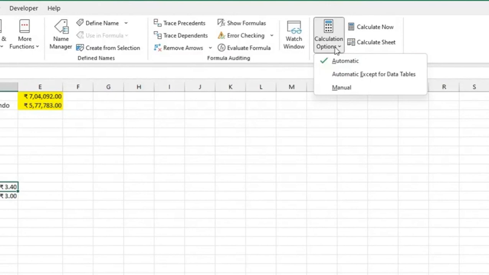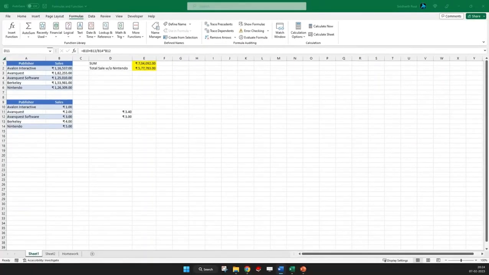The last one is manual. This mode instructs Excel to turn off automatic calculation. Now, why would I choose manual mode? This mode is very useful when you have very complex formulas all across the worksheets. Let's say you have many worksheets, many complex formulas, and the calculation takes a lot of time.